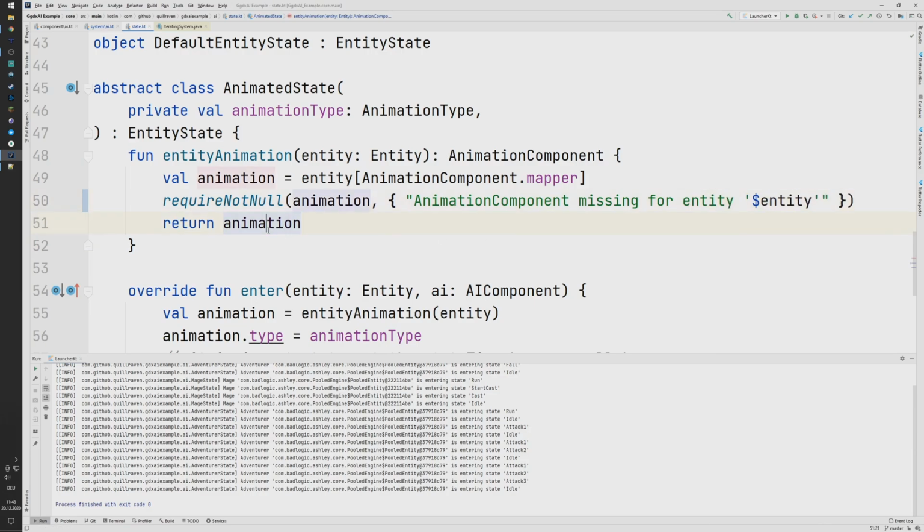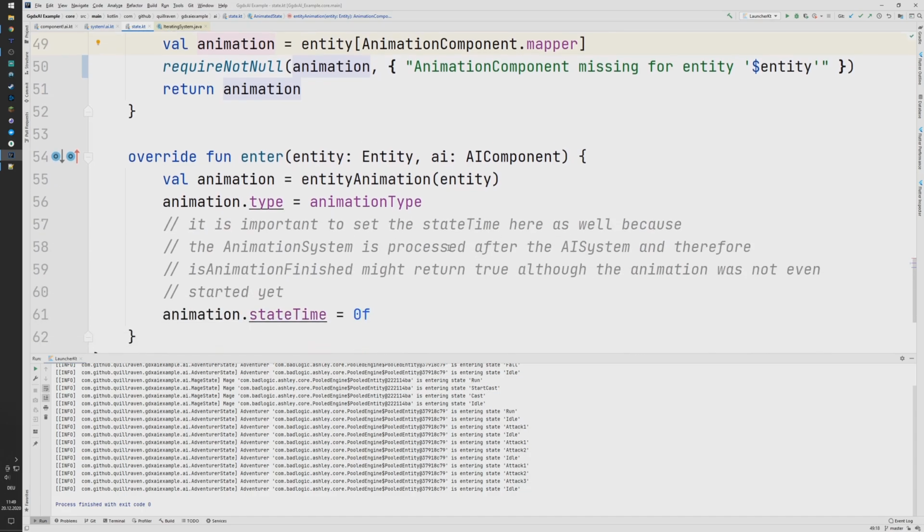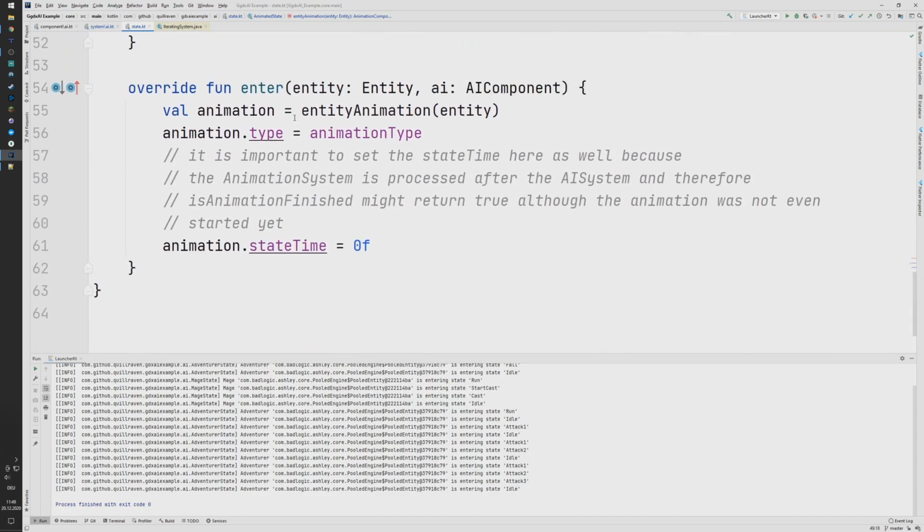So this should always be available. When you have an animated state, then there needs to be an entity with an animation component, otherwise something is wrong. And there is one minor thing. In the enter method of this animation state, we need to set the type of animation in the animation component, so that the animation system is then processing it correctly and switching to the correct animation.